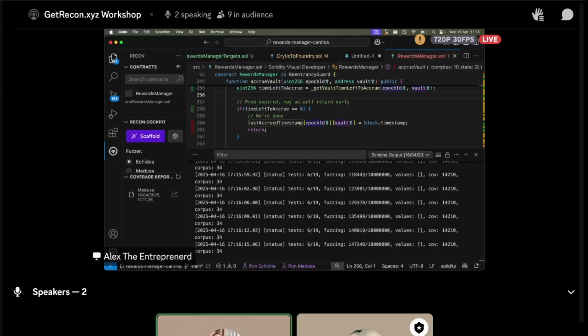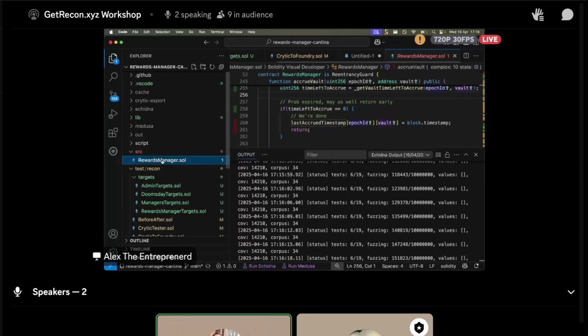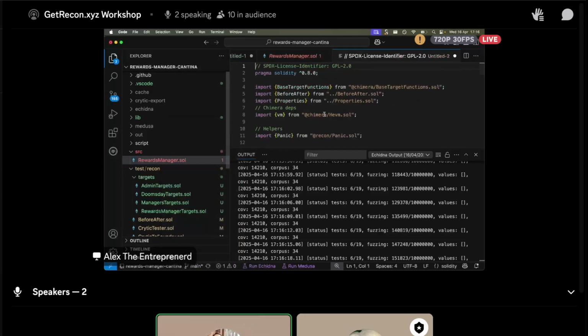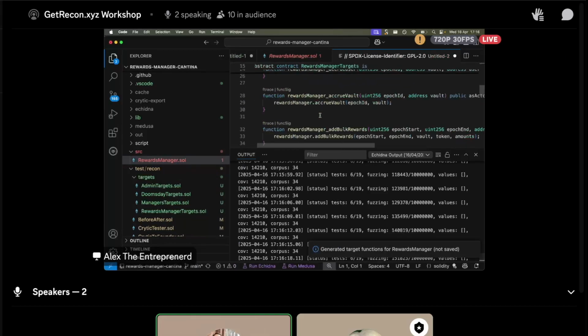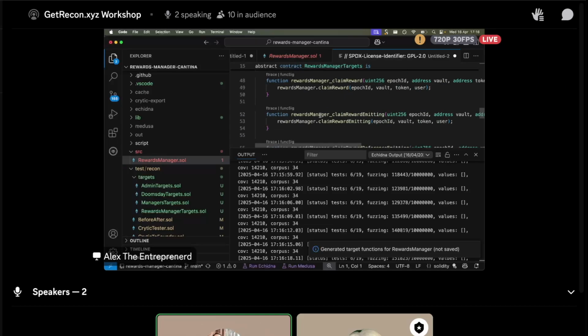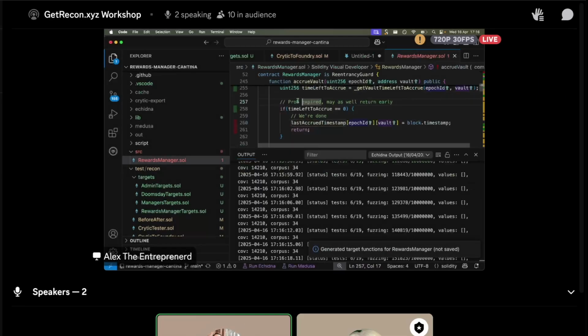Sorry for that. So the last feature we have that I didn't show is the auto mocking. We actually have two contextual options when you right click a contract. The first one is to generate target functions, which you already saw, but this can be convenient if you need to quickly get a second version of the target functions. So this will not save them anywhere. You can just create this ephemerally.